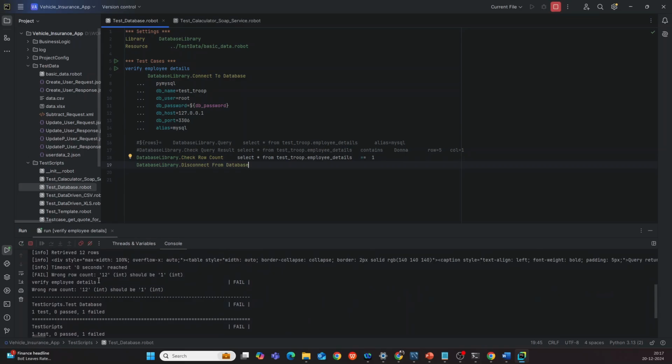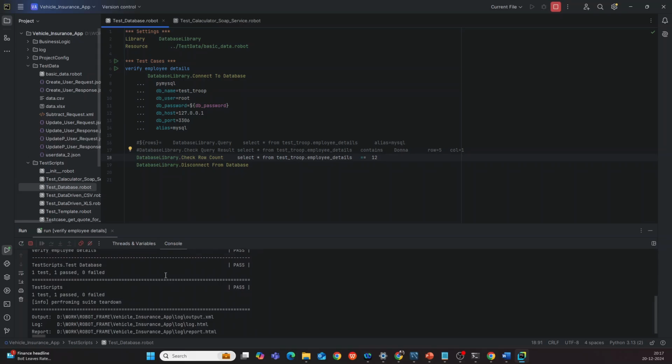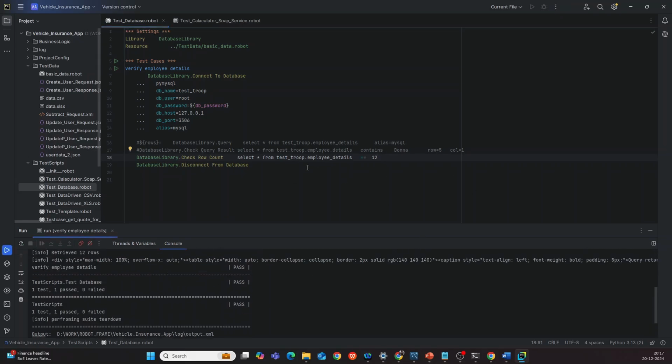Yeah, this failed. Sorry, my mistake. This should be equal to 12. Yeah, this passed now. This is how you can use check row count.